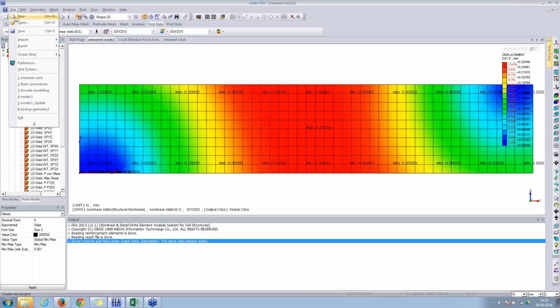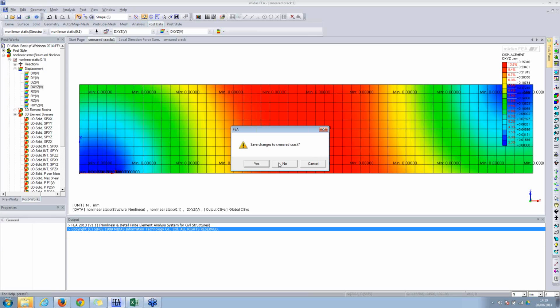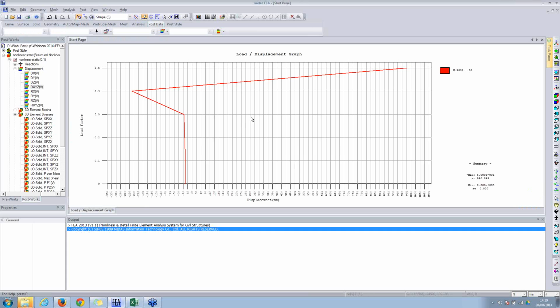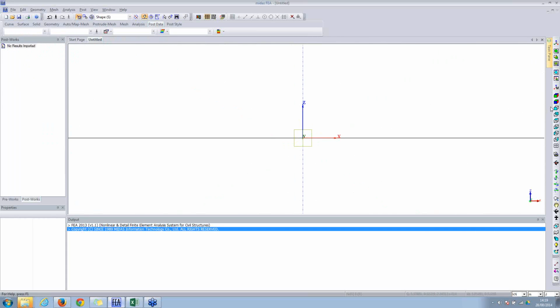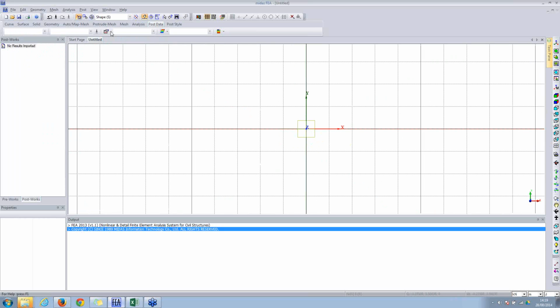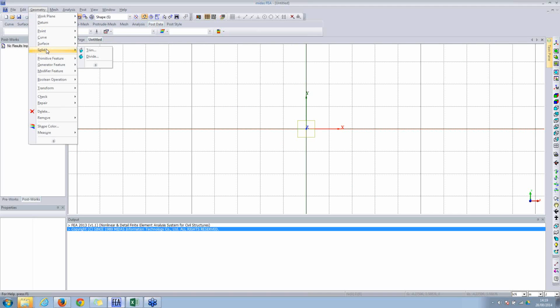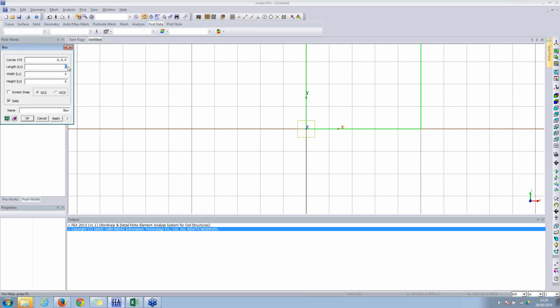Okay, so I'll just quickly show you how to define interface behavior. Basically I'll again go for solid primitive box. Let's model a box quickly.